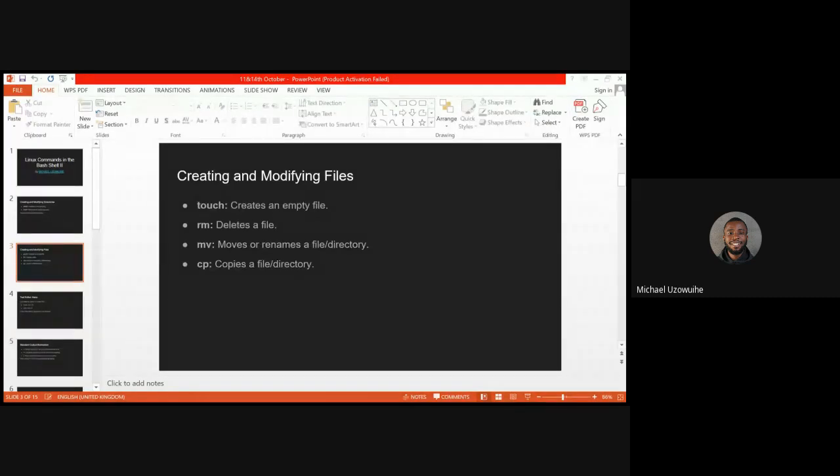Remember, besides stellar.txt, we also have other things like PDF. Those are also part of the files that we talk about. You can delete them as well with rm.